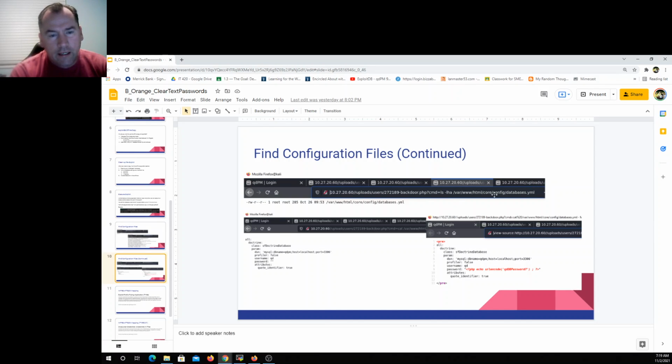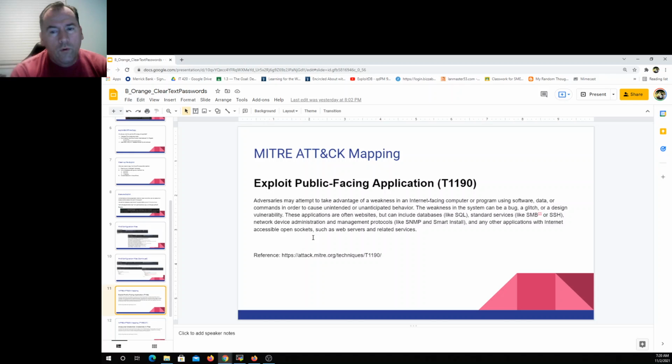So we found the database's YAML file. We went into it. We viewed the source to find the password. And what we have accomplished is a technique called exploit public facing application. We did have to log into the web application before the exploit would work, but some of your exploits will work without authentication.